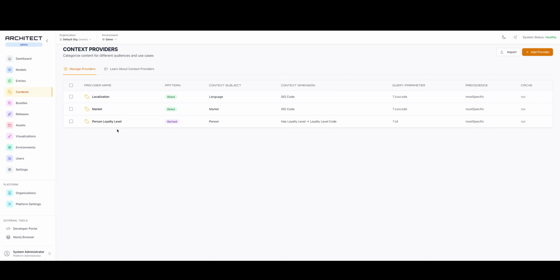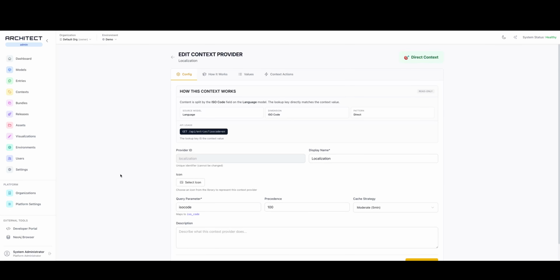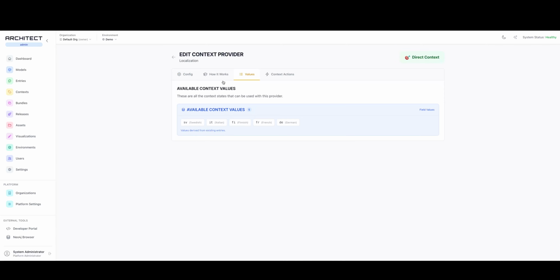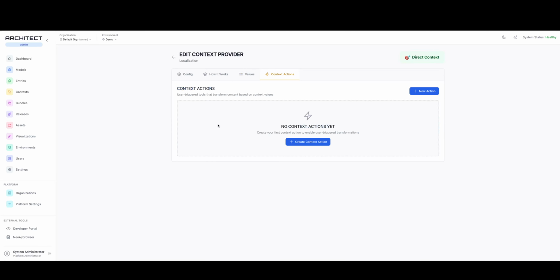As an example, let's say we want to go into localization. We'll click on localization, and if you remember, this allows us to split field entry values by language. Maybe I should also show this for a second: if you ever want to see what the available values are, you can see that in here. But coming over here, you have something very similar to a lifecycle function. It's called a context action. These are user-triggered tools that transform content based on context values.